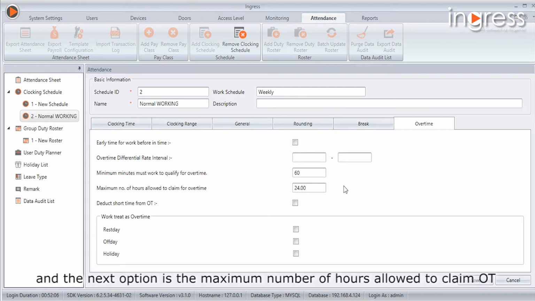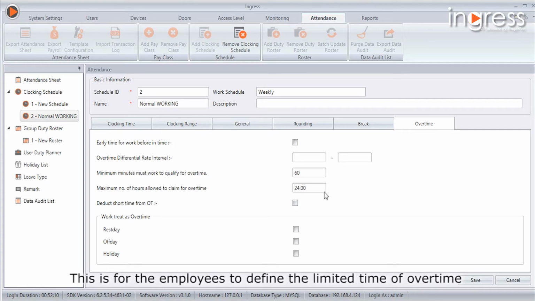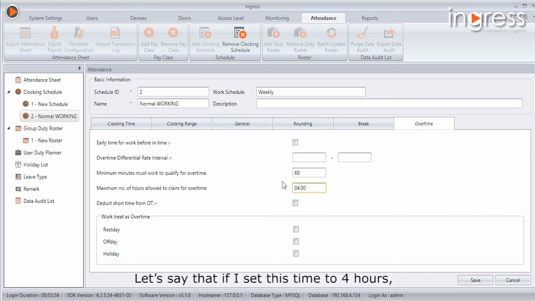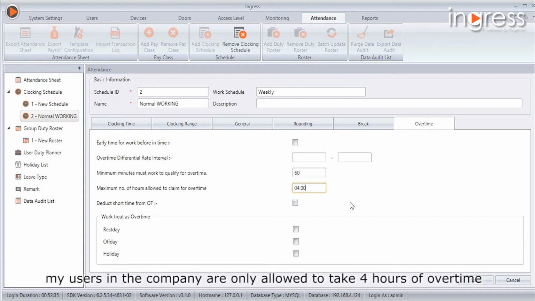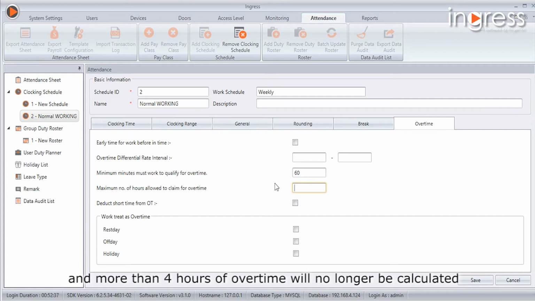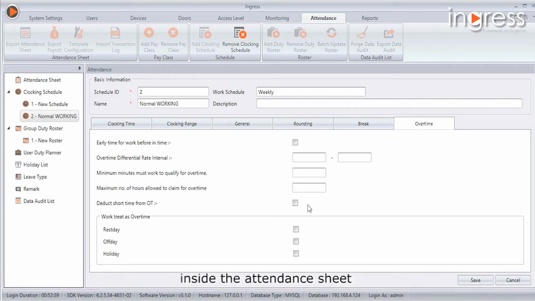And the next option is the maximum number of hours allowed to claim OT. This is for the employees to define the limited time of overtime that can be allowed to be taken within 1 day. Let's say that if I set this time to 4 hours, my users in the company are only allowed to take 4 hours of overtime. Any time more than 4 hours of overtime will no longer be calculated inside the attendance sheet.